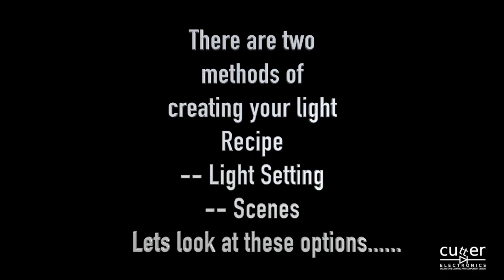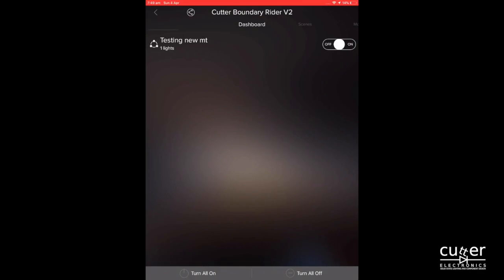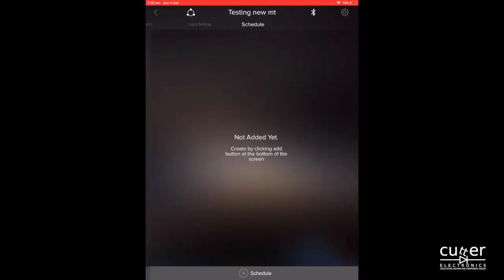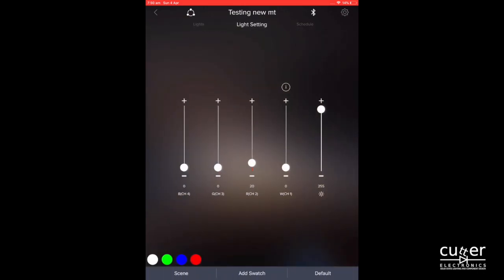So the 2 methods are to use the light setting feature or scenes. Let's start with light settings. From the dashboard, tap into your light. You're presented with 3 submenus: lights, light setting, and schedule. In the light setting mode, you're presented with the slider bars. You can set levels here, but it is going to be simpler to jump along to the schedule menu.